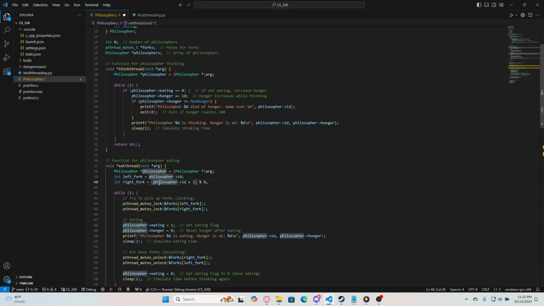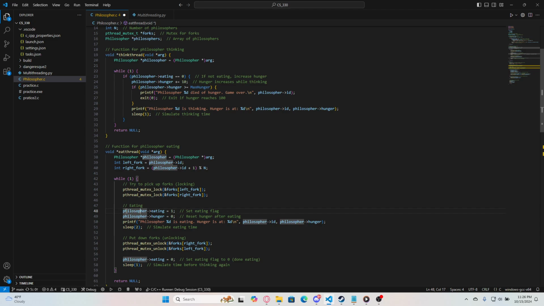And this ensures that, while this is true, the pthread mutex lock will lock up both forks, so the resources will be locked up, these being the forks. It will try to pick up the left one and the right one, and it requires both in order for this program to run. So if both are capable of being used, it will go straight into eating.